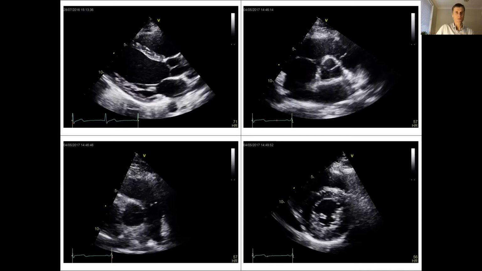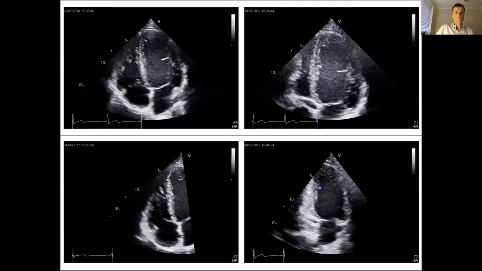Just going to go to the next slide. Sorry. Here's the next slide. We're still thinking about the right atrium. Here's the right atrium in our apical four-chamber view. Here's the interatrial septum as well. Can we see the right atrium again? We can certainly see it there. Also, interatrial septum.